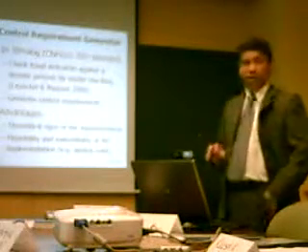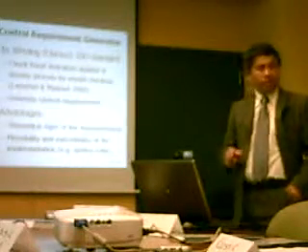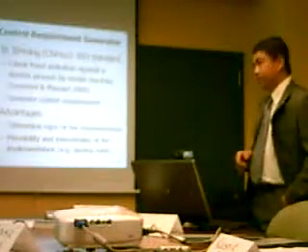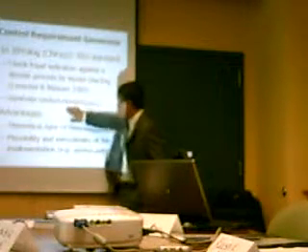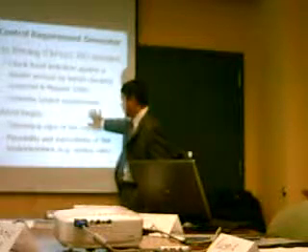The detailed explanation of what I do with the program has been explained, I think, in chapter 7. And the second thing is a program that gets the result from model checking and generates the control requirements.